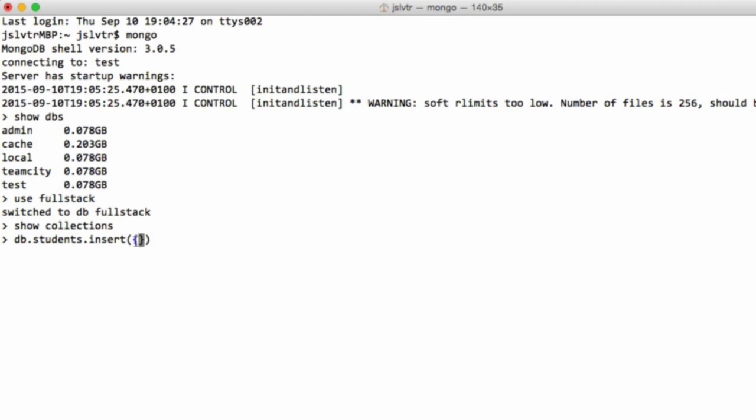And MongoDB works with this JSON data type that we've covered previously. So inside MongoDB, we can put JSON documents. So for example, name: Jose, mark: 99. And then it will tell you that it has inserted one row.